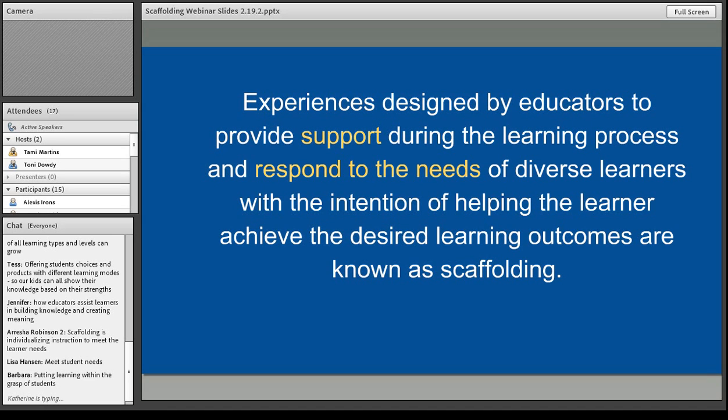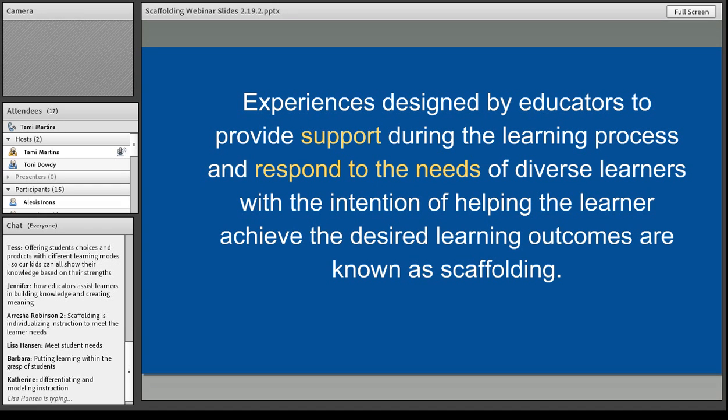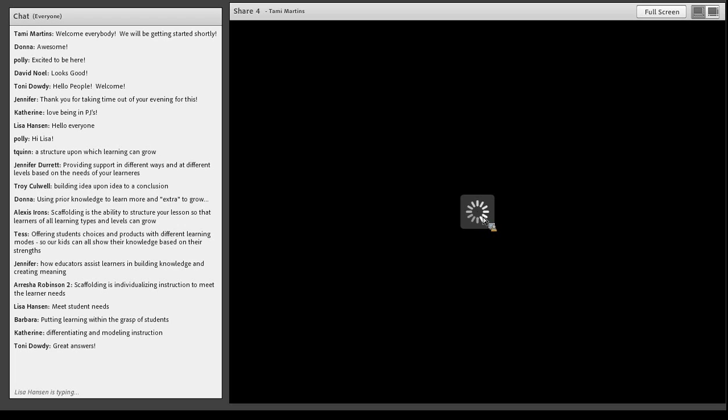Absolutely. All right. So let's go ahead and do a little bit of an interesting experiment. We went out in the field and we got a feel for what our learners think scaffolding is. And so for just a second, we're going to go ahead and share our screen with you. We'd like you to hear what our learners have to say about how they view scaffolding and what it means.